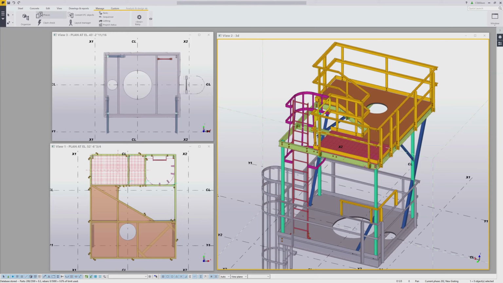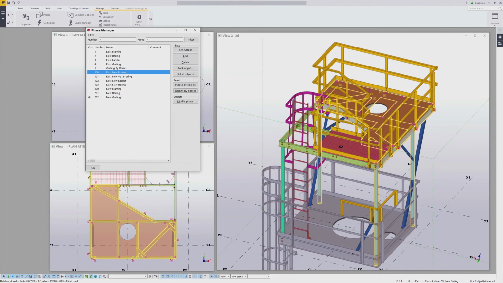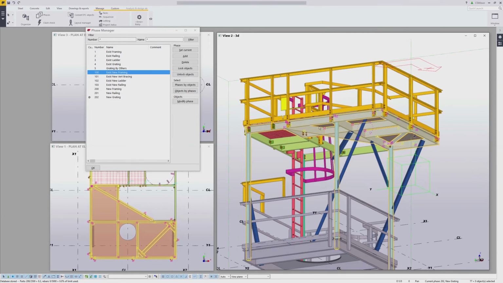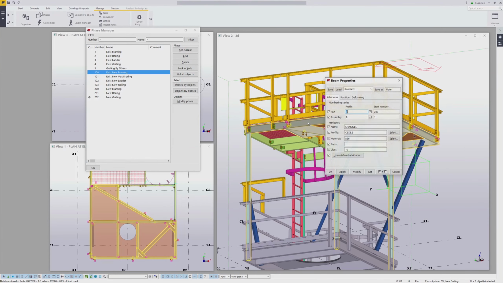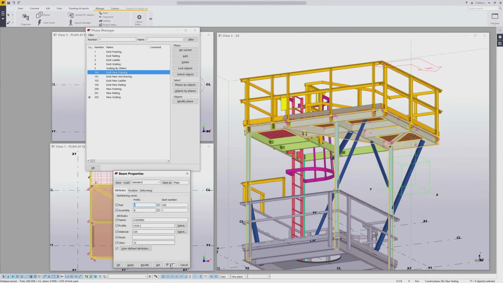I'll open up the Phase Manager and select my first phase, which is existing new framing, and objects by phase. And you can see it selects all of the objects on that phase. I then shift double click on one of the members. Then I click on the check uncheck toggle to uncheck everything, and then I can start making the changes.